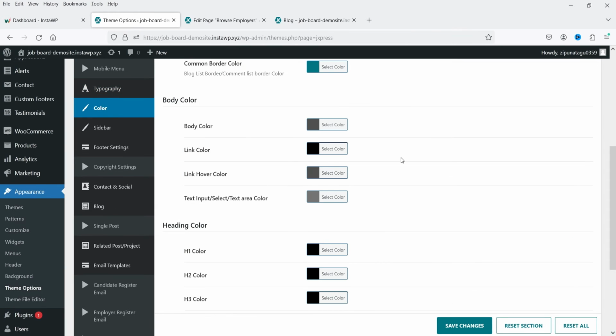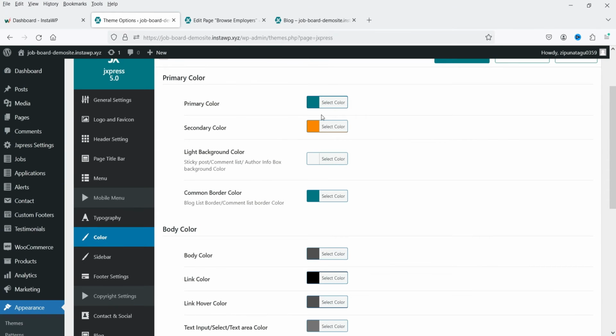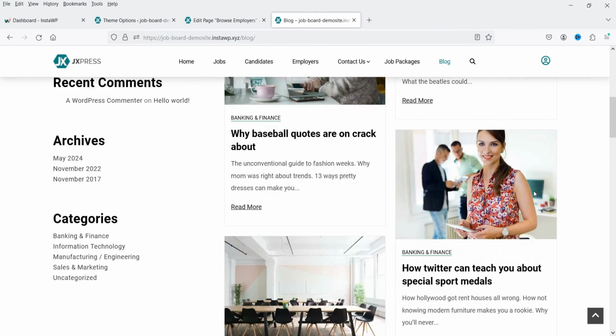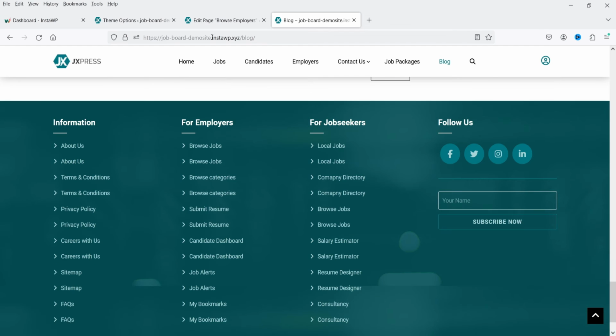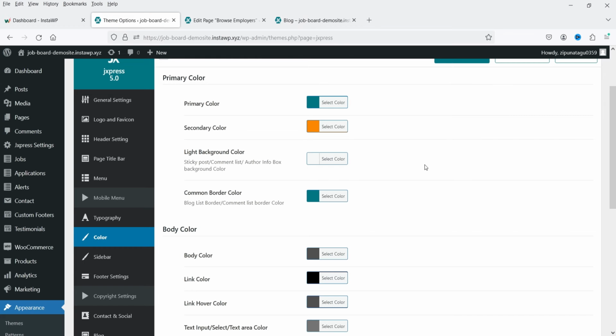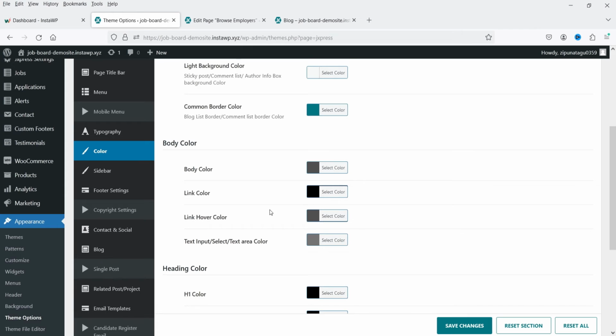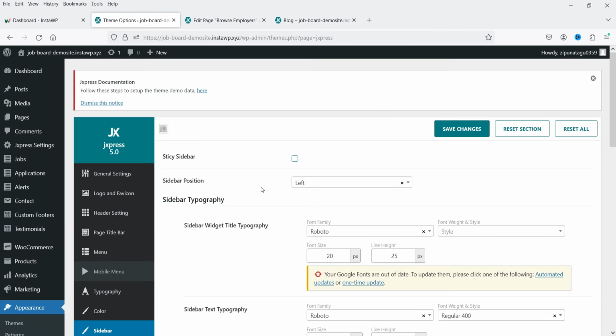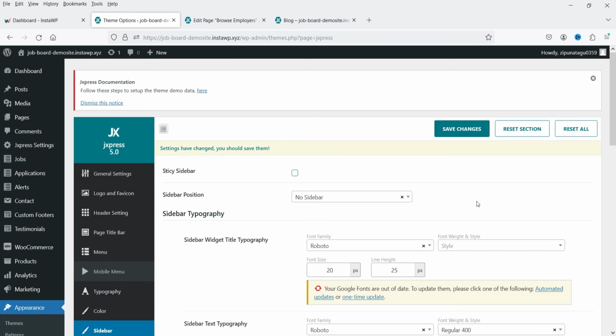We have color. These are the default colors: primary color, secondary color. You will see this primary color everywhere. All right, so you can change the color and new color will be shown as primary color. Body color, link color, text color is there. Then sidebar. Right now the sidebar position shows left for the entire website. If you want, you can change it to the right or no sidebar, or if you want, you can change these settings on the page itself.